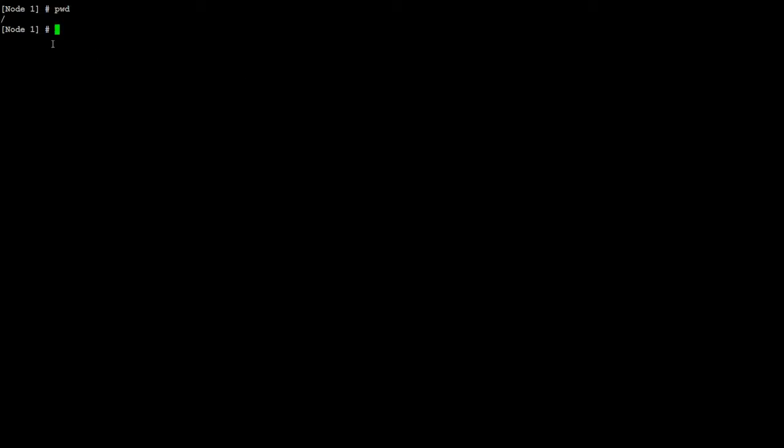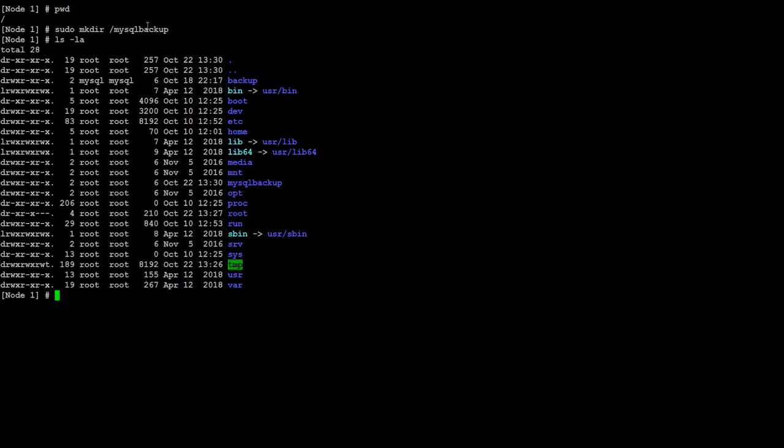We are on the root directory. I would like to create a directory called mysql-backup by using this command. So we will say sudo mkdir and then provide the directory name. Okay, we are good here. Let's check if the directory is created. And we can see that the directory is created.